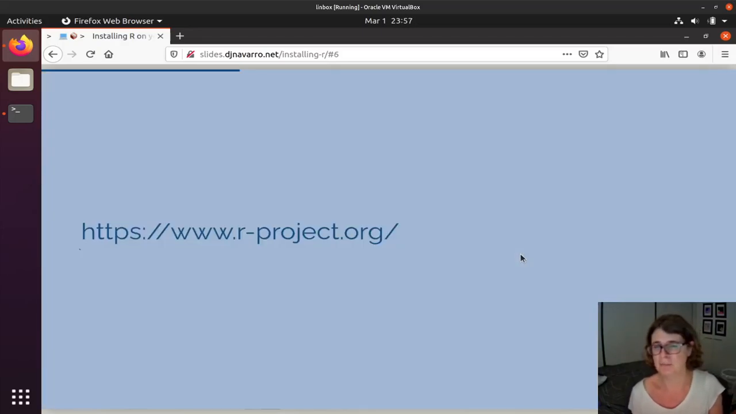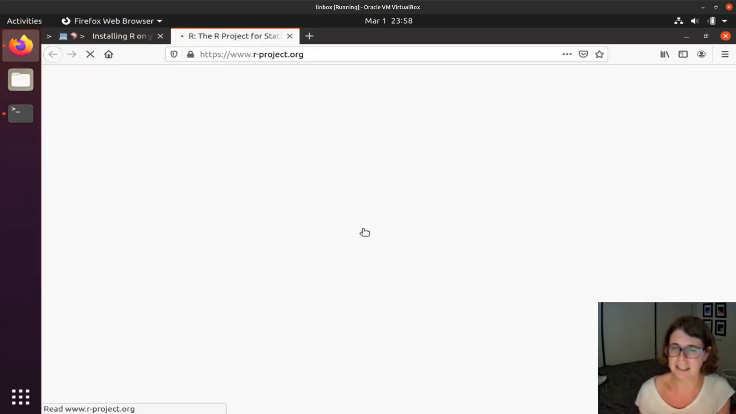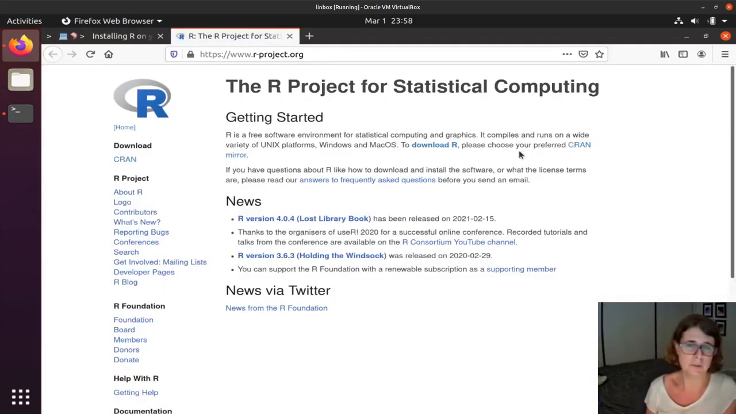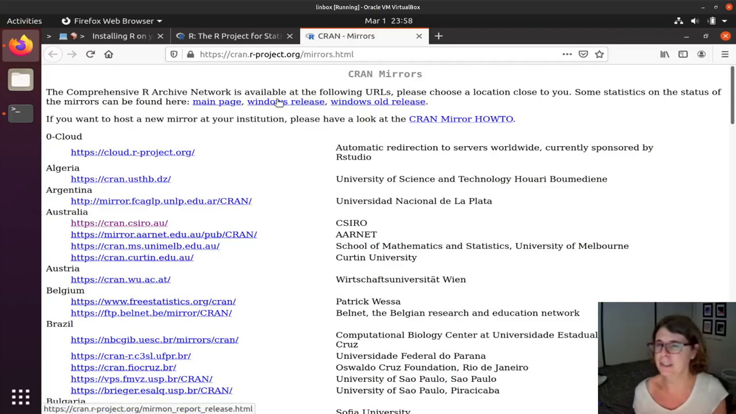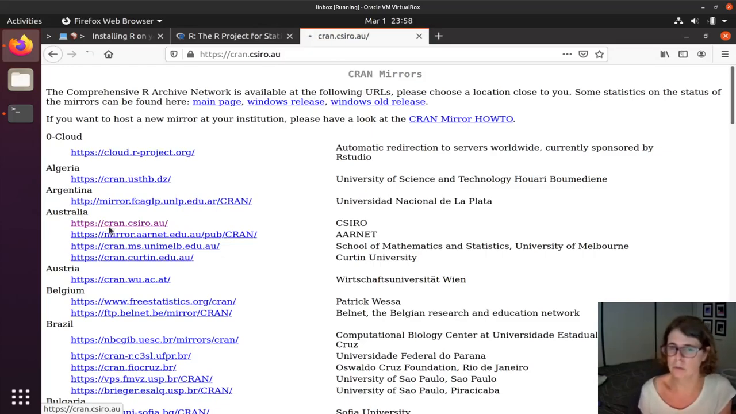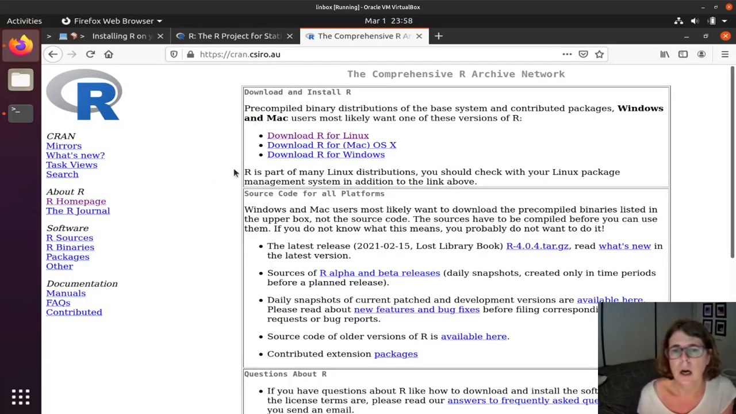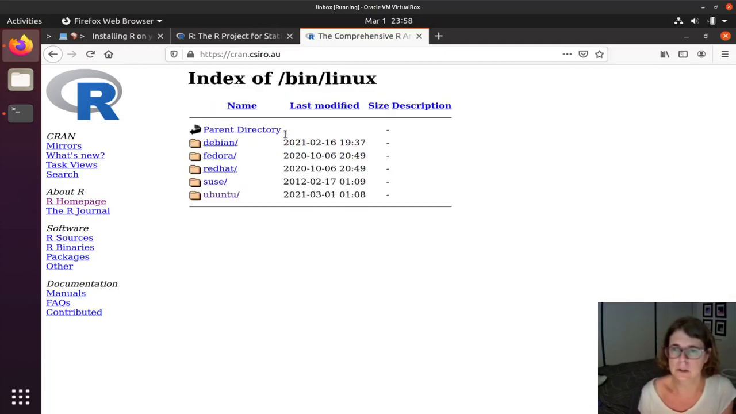So, installing R. Here we go. To do that, we go over to the R project website, which is www.r-project.org, and we click on this link, which conveniently takes us to the right location. Okay, so download R. Please choose your preferred CRAN mirror. I guess I've accidentally opened that in a new tab. Okay, that's fine. I will click on the nearest one to me. I'll do the CSIRO one. Download R for Linux. And Ubuntu, that's my operating system.